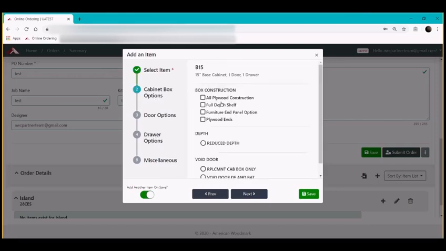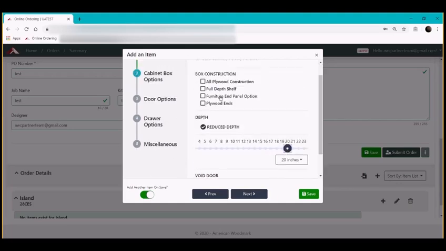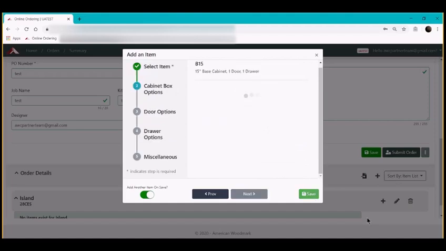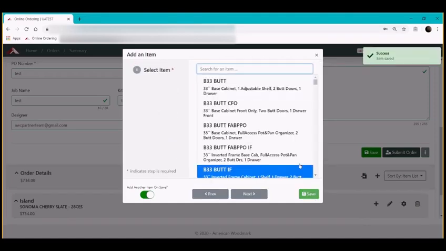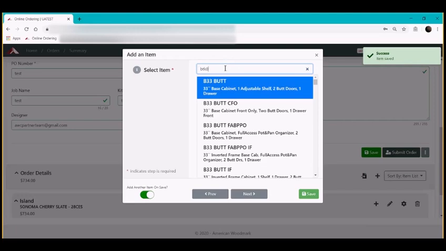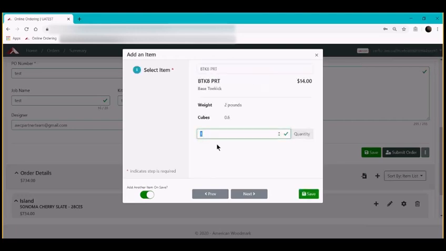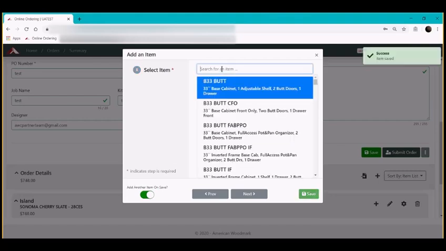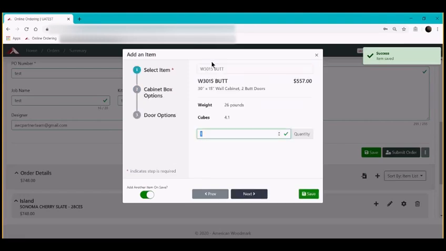I'll change the cabinet box to reduce depth, 20 inches. Save the cabinet when you're ready. If there's no changes, simply click Save. Last, we'll do the wall cabinet. Again, if there are no modifications and you need standard construction, click Save.